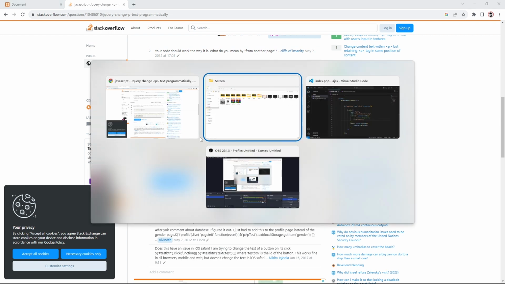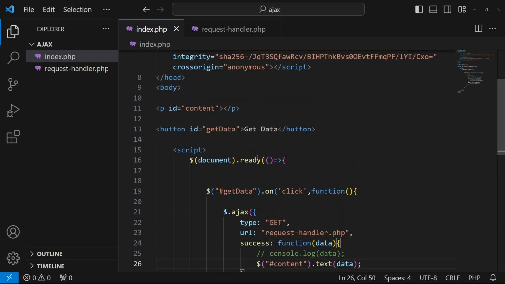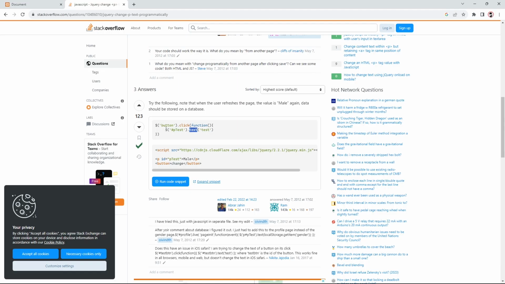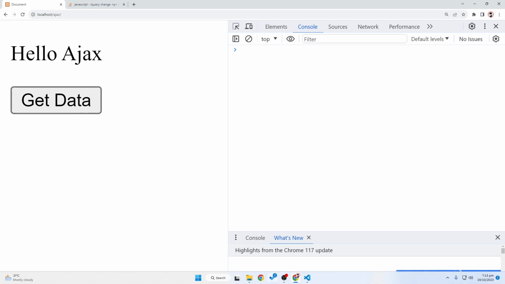So I will copy this text function from here and paste at this position, and when I will copy this parameter at this position, what will happen, our this data will be printed to our this p element. So let me refresh and let me click on this. So you can see that hello Ajax.